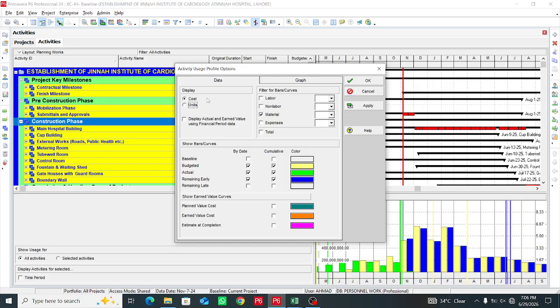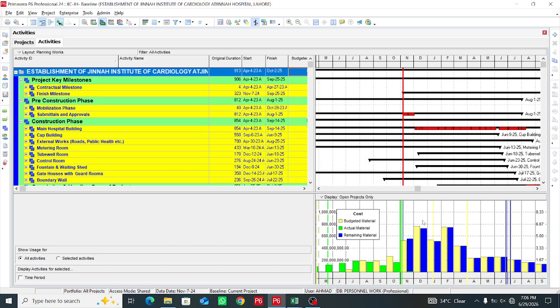I told you earlier that cost is only based on your material. It is directly linked to material. If you click on cost, then you should click on material to show the S curve. Here is only the pure cost S curve. So let me check here cost, then after that material. Then you will see apply and OK. You will see this is a cost S curve.